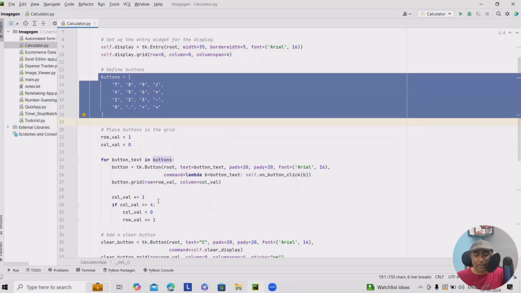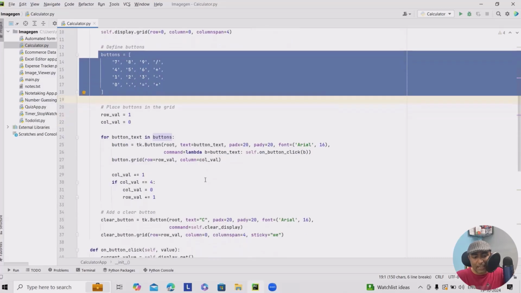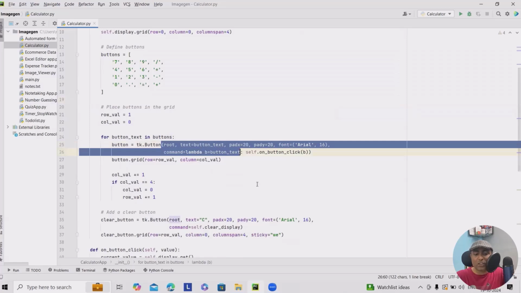So creating the buttons and placing them in the grid, with the button text into the buttons, and here I can see these are the buttons which are called by the lambda, and this lambda function is helping us to perform all those operations. Here, if you can see in the button grid, there is the row value and column value. If any increment is done, column value plus equal to 1. Each button is placed using Tkinter's grid system, so it's easy to organize them into rows and columns.